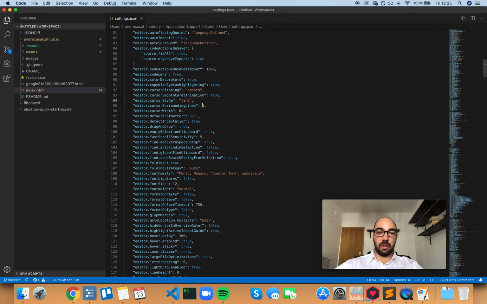Okay, so my favorite here is actually the line thin, but because you have another option below, if you choose line, you have another option setting, which is cursor width. It's not immediately below, it's 2 lines above, 2 lines below. Cursor width, you can actually set the width of the cursor here. This setting only works when you have the cursor style set to line.